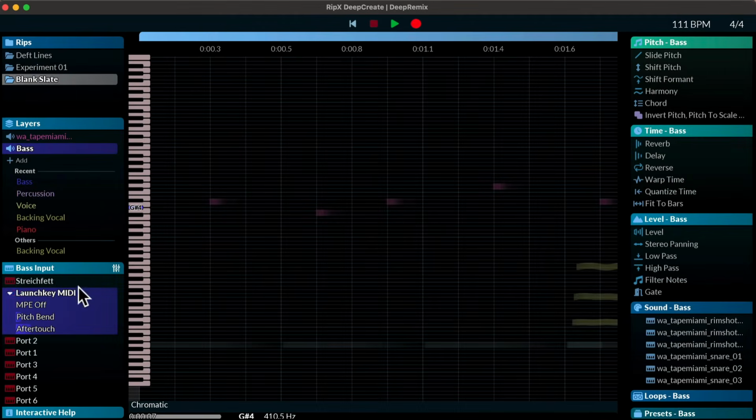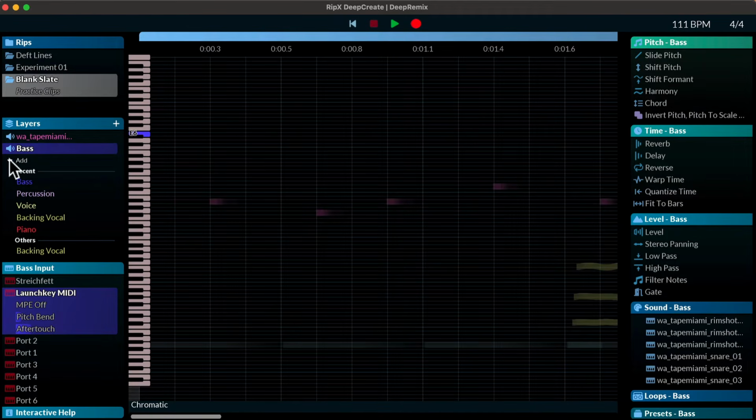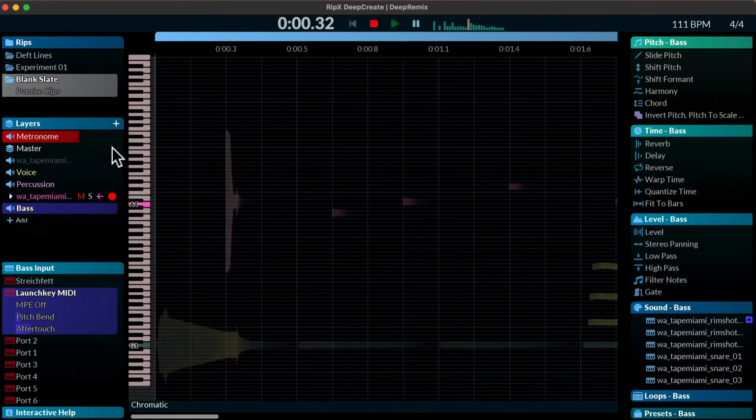And I'm going to tell it to receive input from my Launchkey, which is connected here, my MIDI controller. And it's got this sort of default electric bass sound, which we can manipulate later. But let's just go ahead and start recording in. I'll arm the layer for recording.